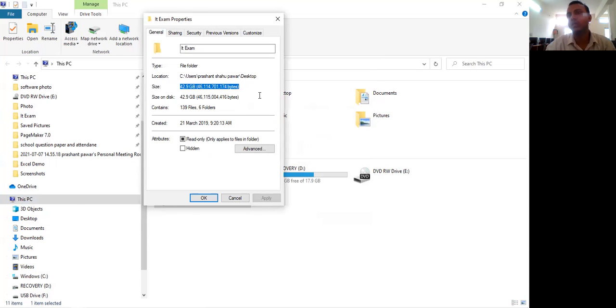Whatever you have given to the computer system, whether it is a folder, whether it is this hard disk, all these hard disk parts, hard drive parts, or whether it is pen drive parts, all parts are converted into bytes. So that is why if you go in properties of any folders or hard drive, you will get bytes. That means all file folders are converted into bits and bytes.